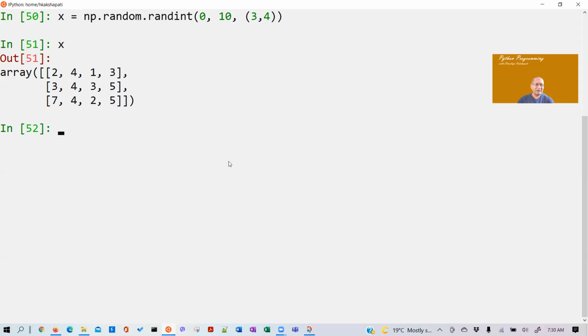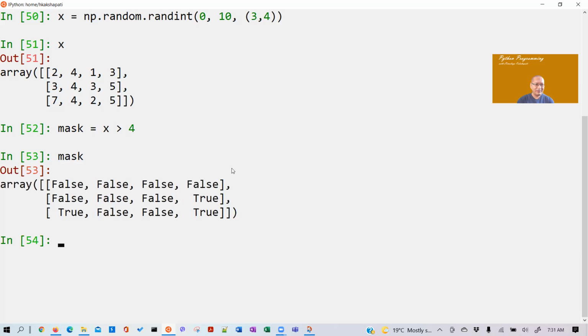For example, I want to get all those elements. We just saw the number of items where x is greater than 4. Which ones are they? We can get those as well. So if I do mask equal to x greater than 4, you see I have a mask.